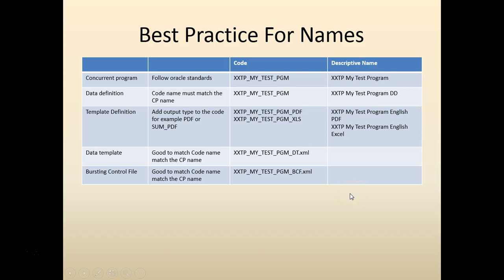So here are some best practices that I've seen. Make sure you follow Oracle's naming standards. You can have the concurrent program name. Your data definition should match the concurrent program short name. For the template, for example, if it's a PDF, you do underscore PDF. If it's an Excel template, you do XLS or XLS output. You can have your descriptive name as the test program DD. Depending on the output, you can make your descriptive name show what kind of output it's going to generate.